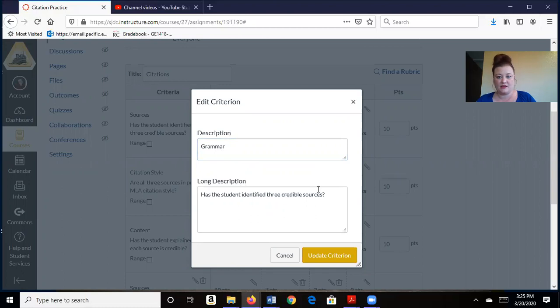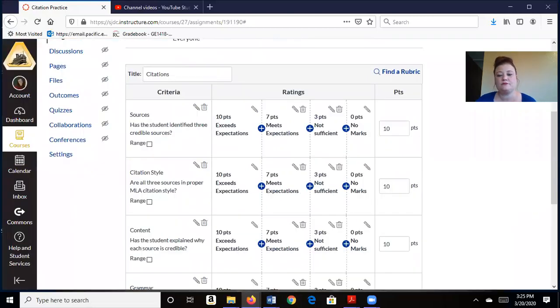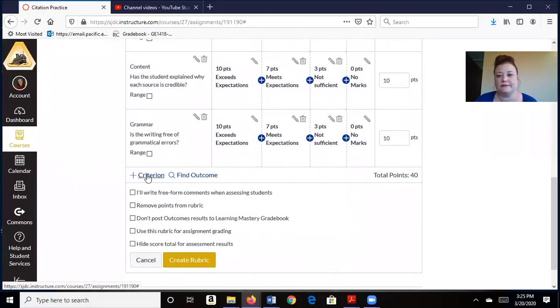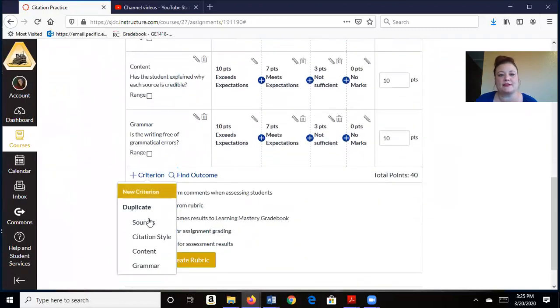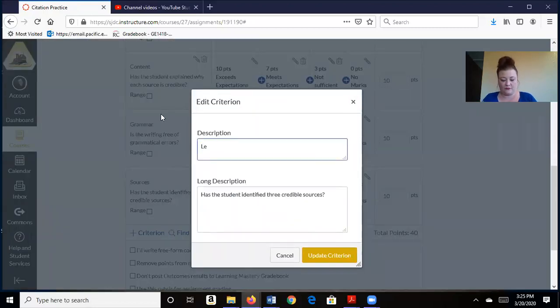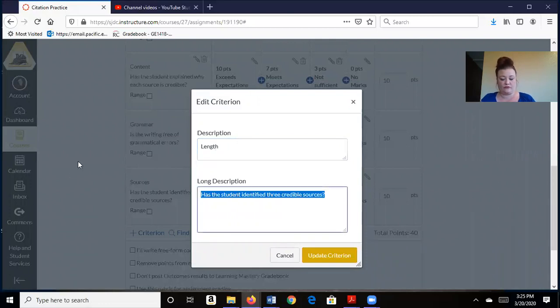Grammar. Is the writing free of grammatical errors? And then for my last 10 points, let's say length. Has the student submitted at least one full page of writing?